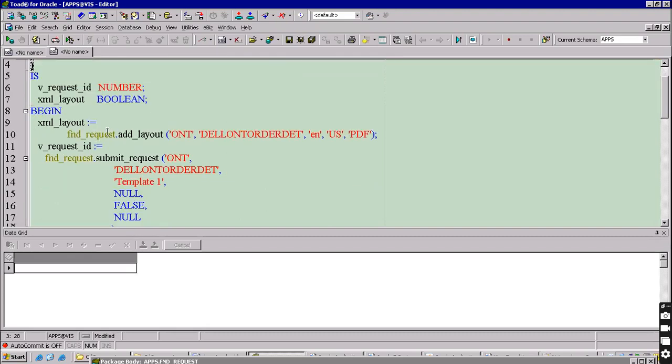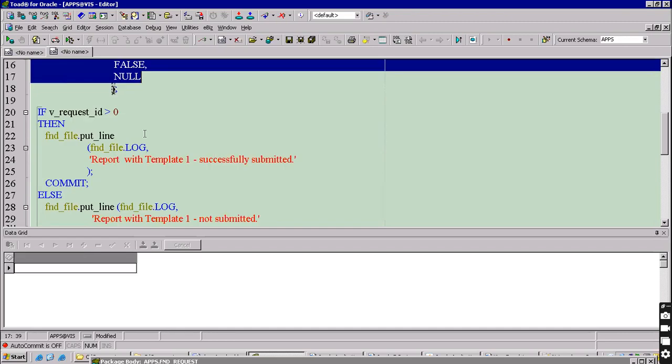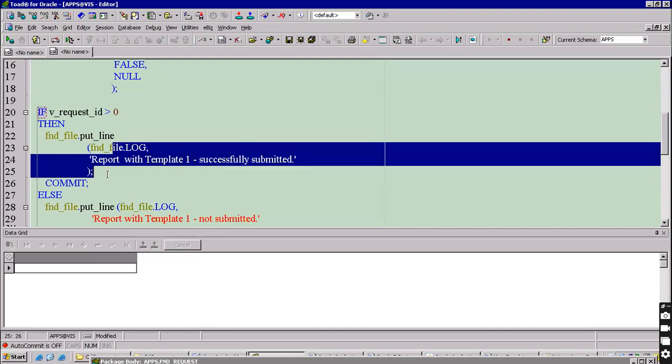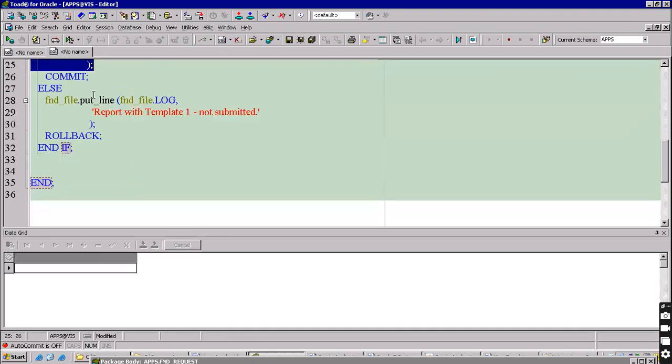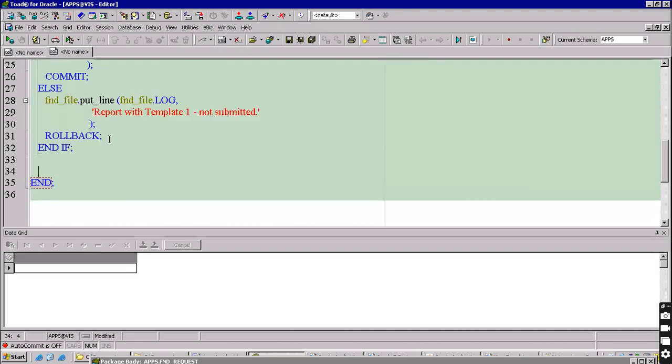Now, there are 2 APIs here. One is the add layout API, the other is the submit request API. Both are available in the FND_REQUEST package. This is a ready-made package only. We are not writing anything, simply passing parameters. If the program is submitted, the request ID will be greater than 0, then the template will be successfully submitted. If it is the else condition, it is not submitted. Commit and rollback, everyone knows.